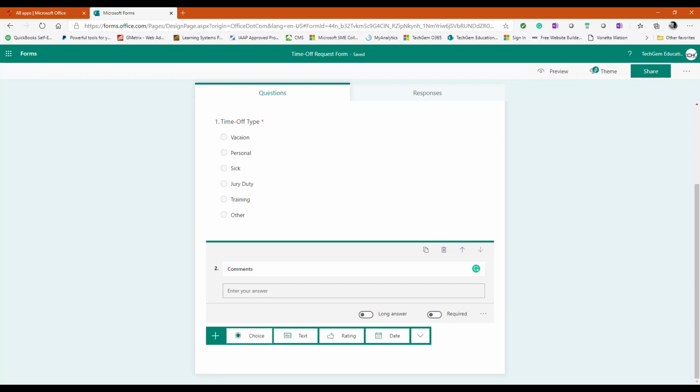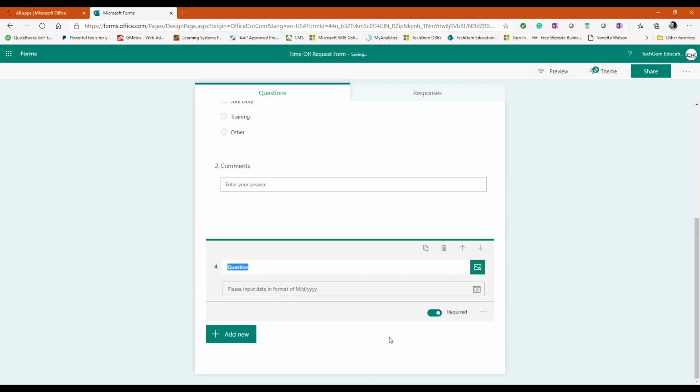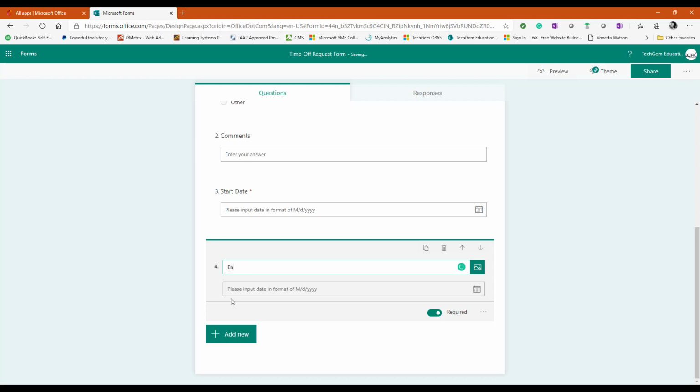Let's add another. And so in this case, we definitely need a start date. So we're going to add a date, and here we're going to say start date. And we are fine with this input. This is required. Again, notice we can only now add subtitle and add branching. We're going to add an end date. So how long do you anticipate being off? Again, we're fine with the format. It is required. Again, same settings.